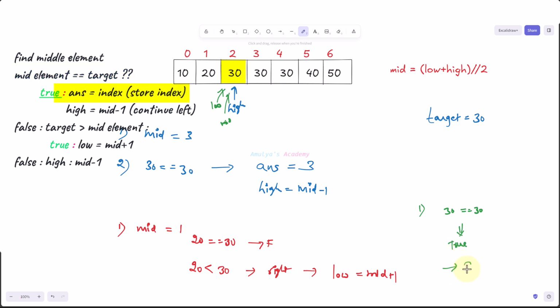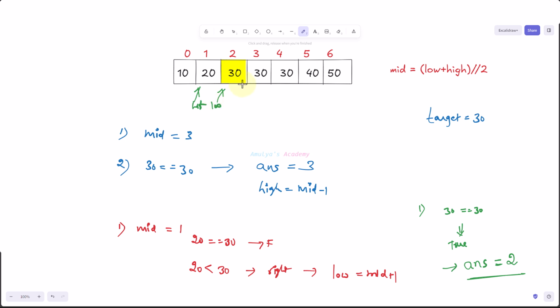So what we need to do is update this variable now. We need to store this index. Here the index is 2, so the answer is 2. This variable will store the index of the first occurrence of the target element. So now update this: the answer is 2. Next, what do we need to do? We need to search in the left side. So I'll take high equal to mid minus 1. Here when high equals mid minus 1, high becomes 1. Here low is greater than high. So now we need to stop the binary search. This variable holds the result, that is the index of the first occurrence of the target element.